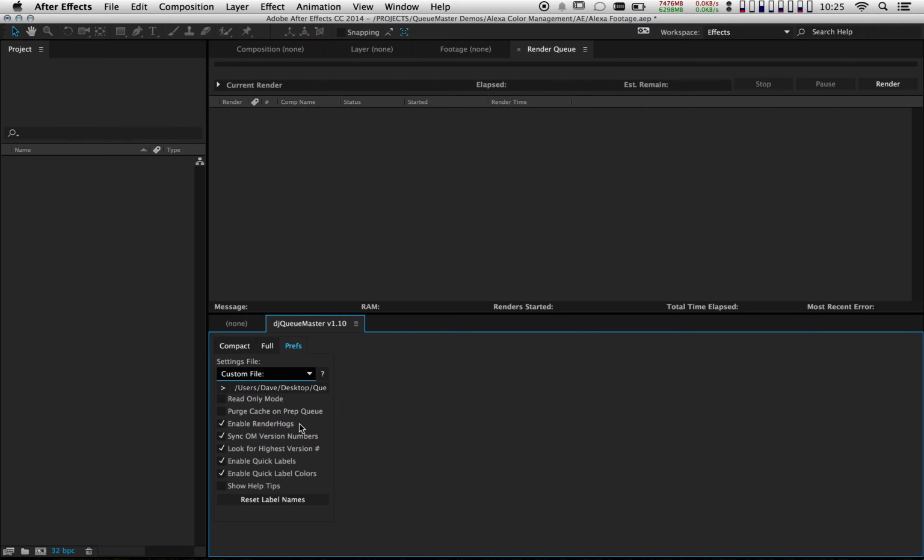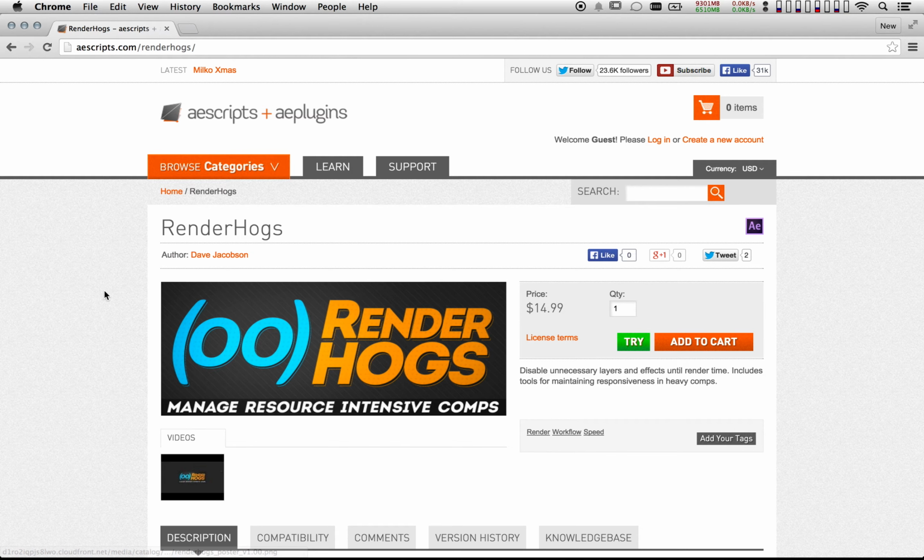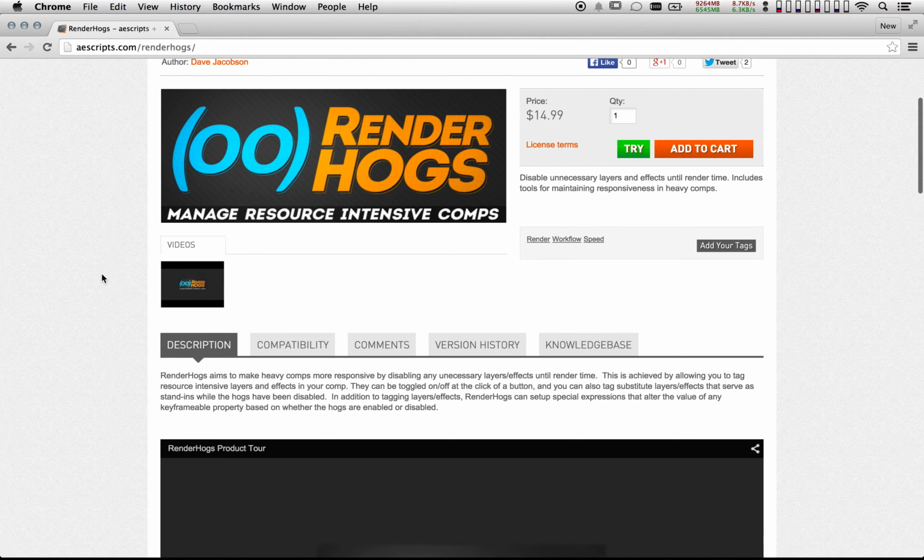The next option we have is Enable Render Hogs. If you use my Render Hog script, this is a useful option because it makes sure that all the render hogs are enabled again when it's time to render. If you're not familiar with this script, head over to aescripts.com and check it out. This script helps you manage heavy comps by allowing you to tag render hogs and disable them until render time. If you want, download the trial. It's fully functioning for 15 days.